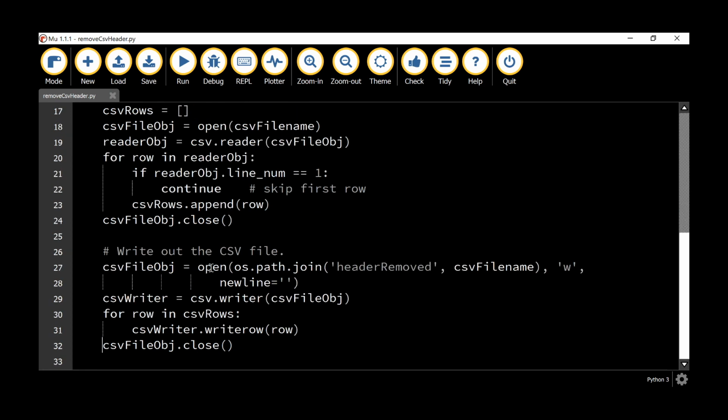So let's next write our CSV file. For that we are going to open it. We are joining the path here with our directory header removed and the file name. We're going to write it, and we are setting the new line to be an empty character, and this is going to overwrite the files we already have.